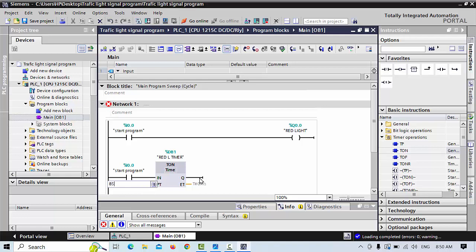8 seconds I will give the time, and here I make it my second light have to be on, because when this Q0.0 is on, after that one timer will be run, and after that the second one must be on. Q0.1 I will define for second light on.